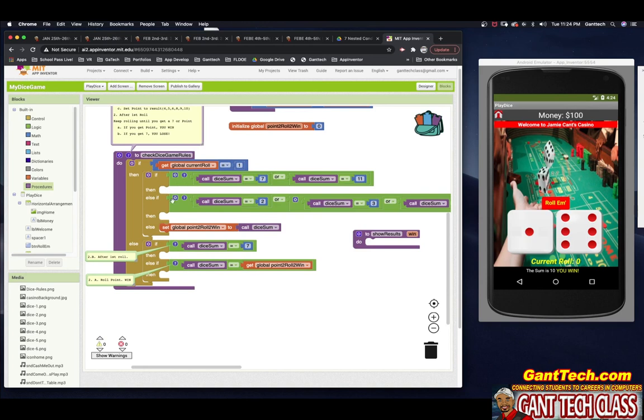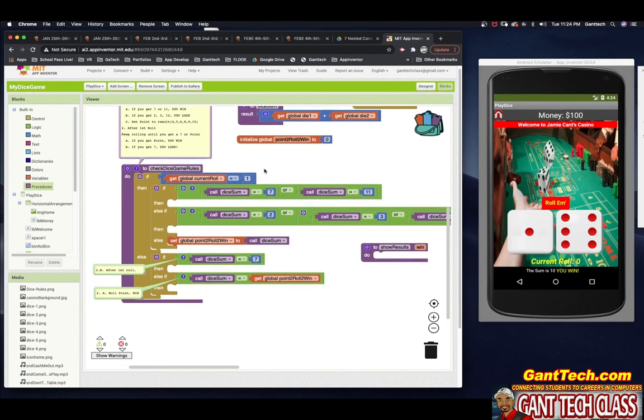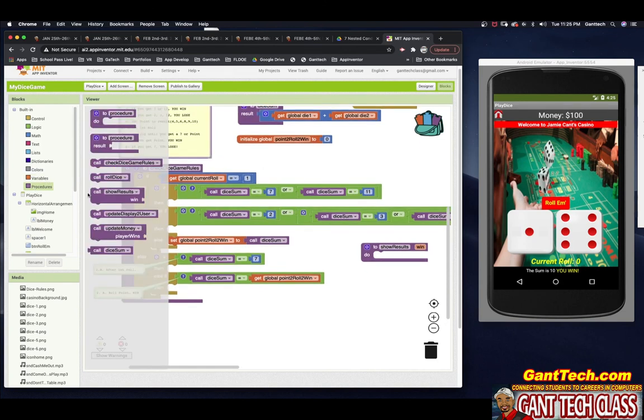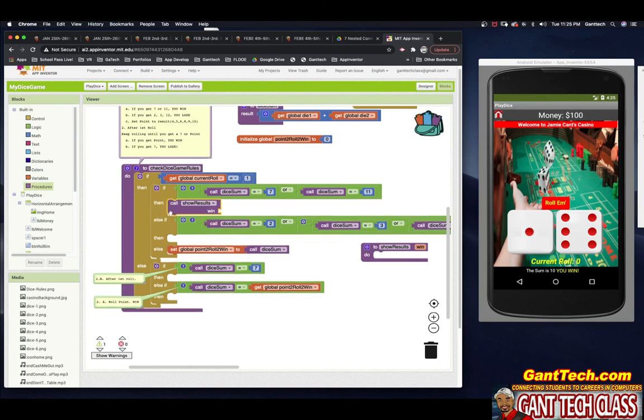Because over here, we already know where we win and lose. We simply have to pass true or false to this procedure where we're winning and we're losing. So we're going to go to procedures. I'm going to do show results. Up here on the first roll, if I get a 7 or 11, I win.